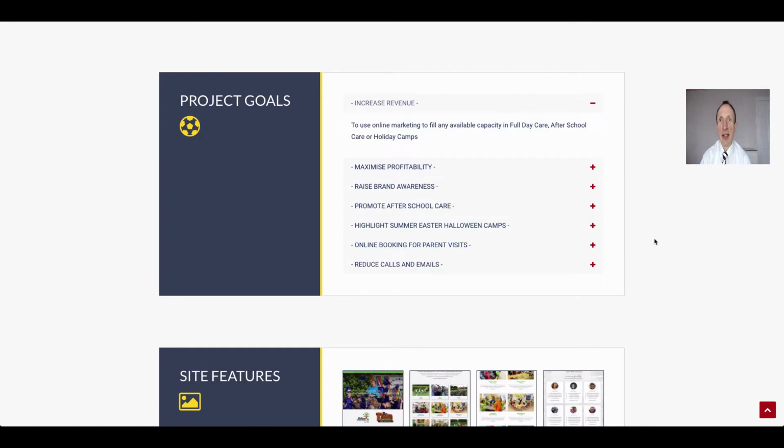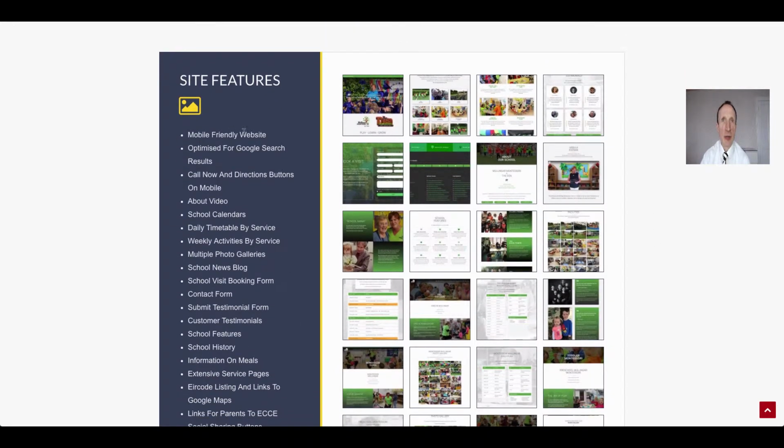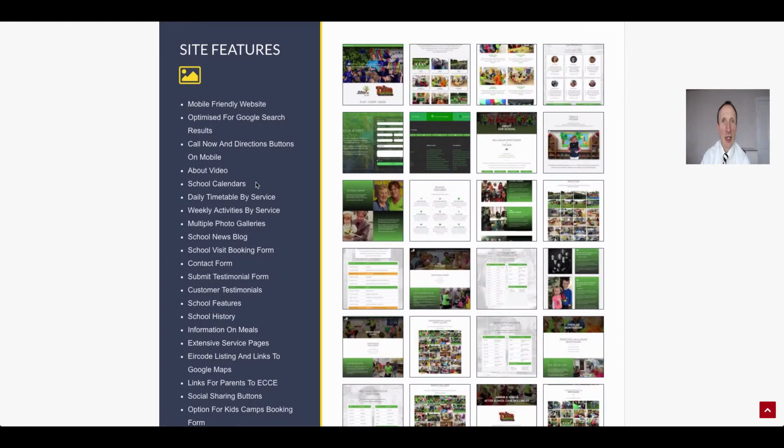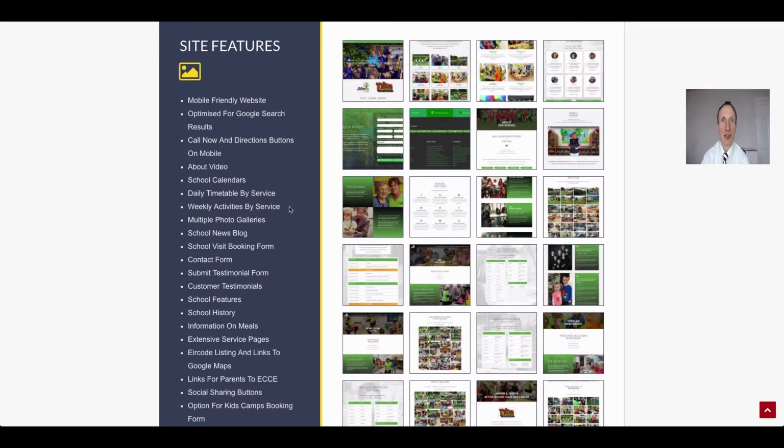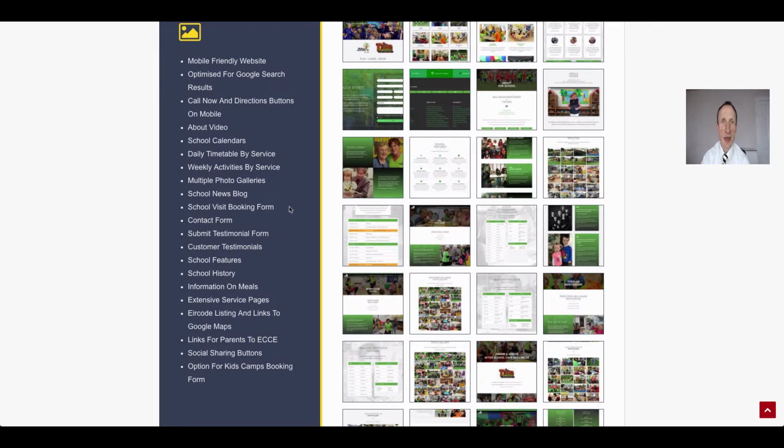So our site features include a mobile-friendly website. They're optimized for Google search results. They have the call now and direction buttons on mobile. They've got an about video. We've got school calendars, daily timetables by service, weekly activities by service, multiple photo galleries, the school news blog, school visit booking form, a contact form, submit a testimonial form, customer testimonials, school features, school history, information on meals, extensive service pages, Eircode listing and links to Google Maps, links for parents to the ECCE scheme, social sharing buttons, an option for kids camps on a booking form.